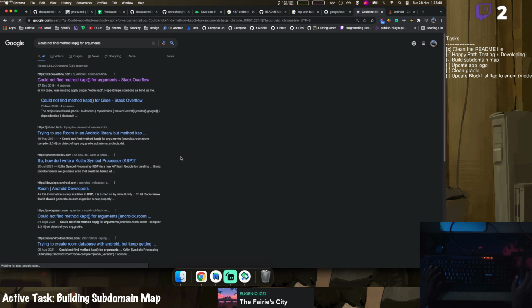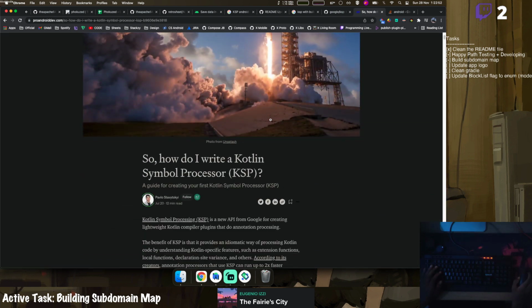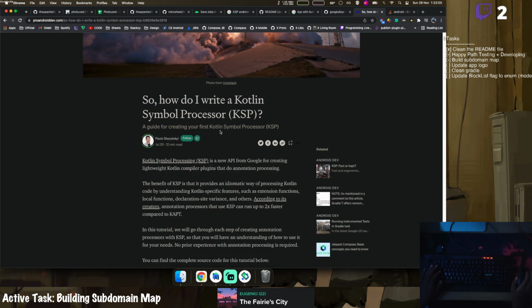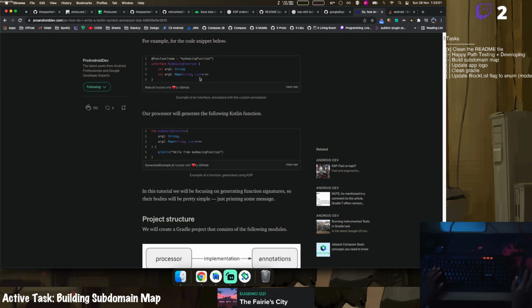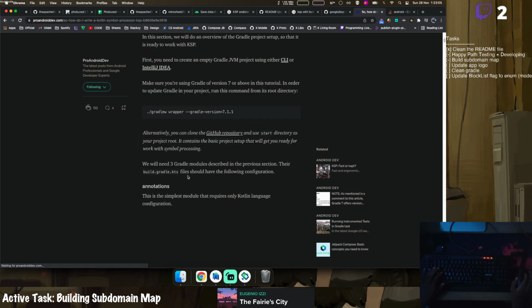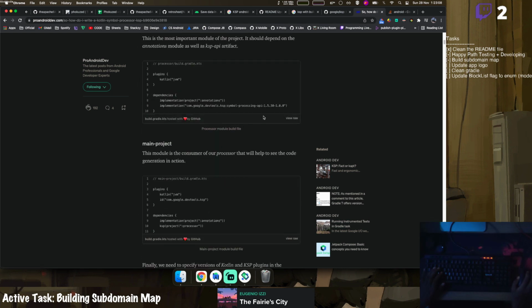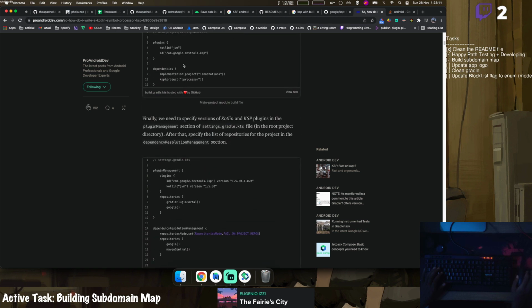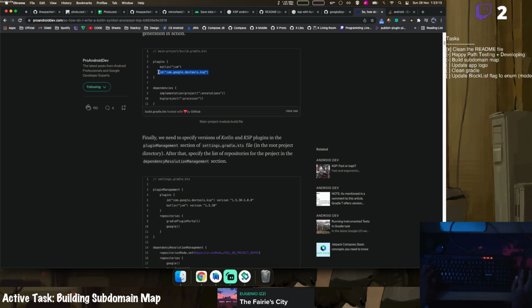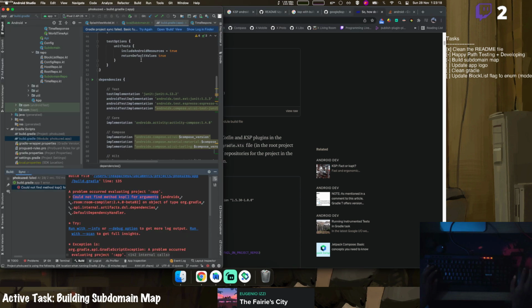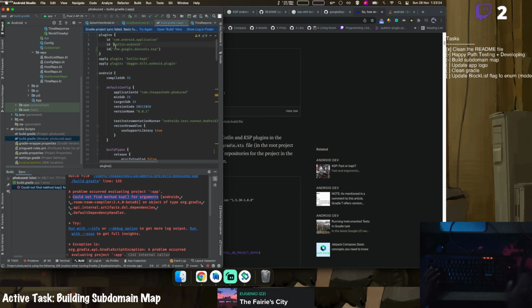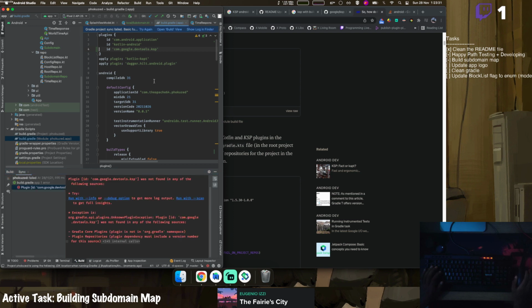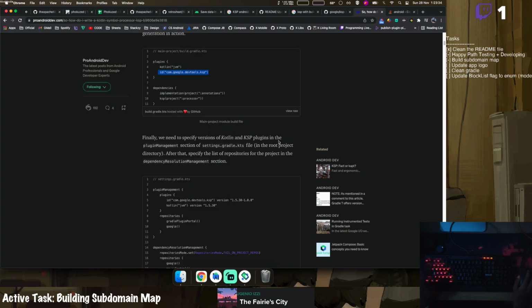So how do I write a Kotlin simple processor? Oh, that's an amazing topic. A guide for creating a first processor. This is to write a simple processor, but I need to see the usage. I think we need this thing. I'm not sure. Let's give it a try. I don't know. Yeah, I think we need that plugin also.